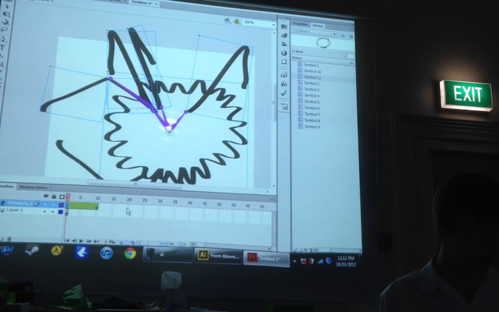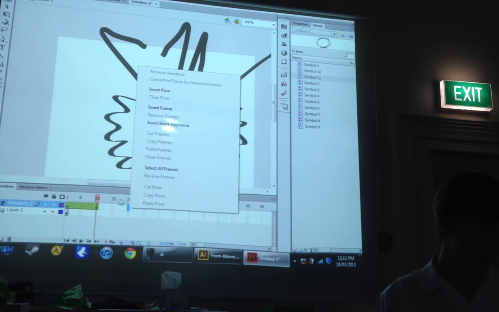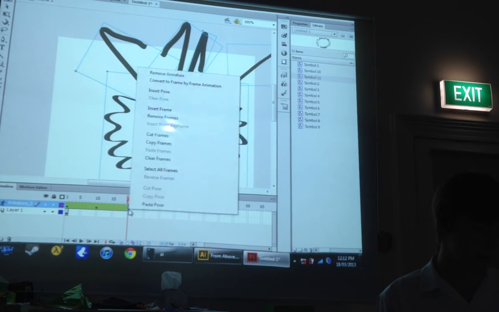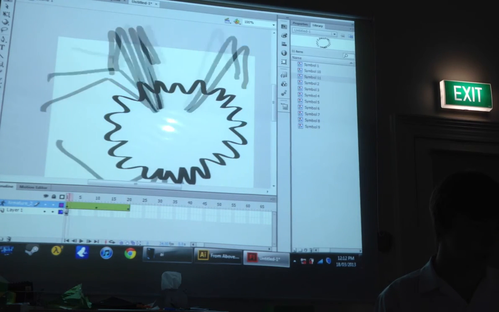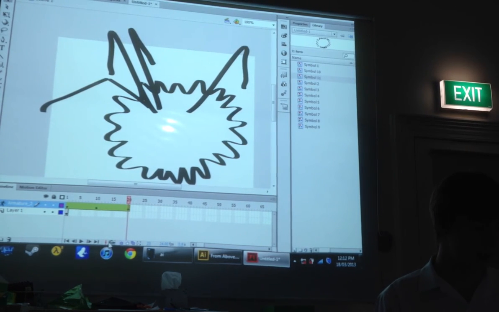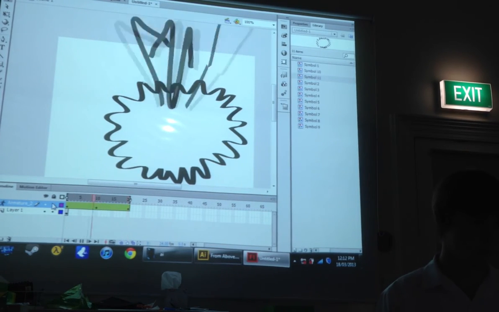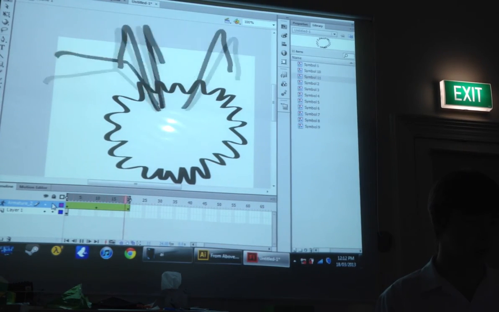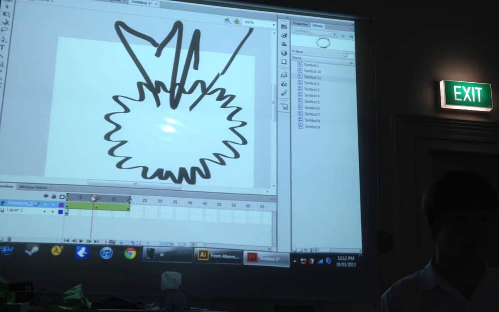Copy pose, and then go here, and then insert frame, and then go paste pose, and then we'll go whoop, so whoop, that comes very well. And so then we go loop and just play that. Really easy. It's actually really easy to animate once they're in there.